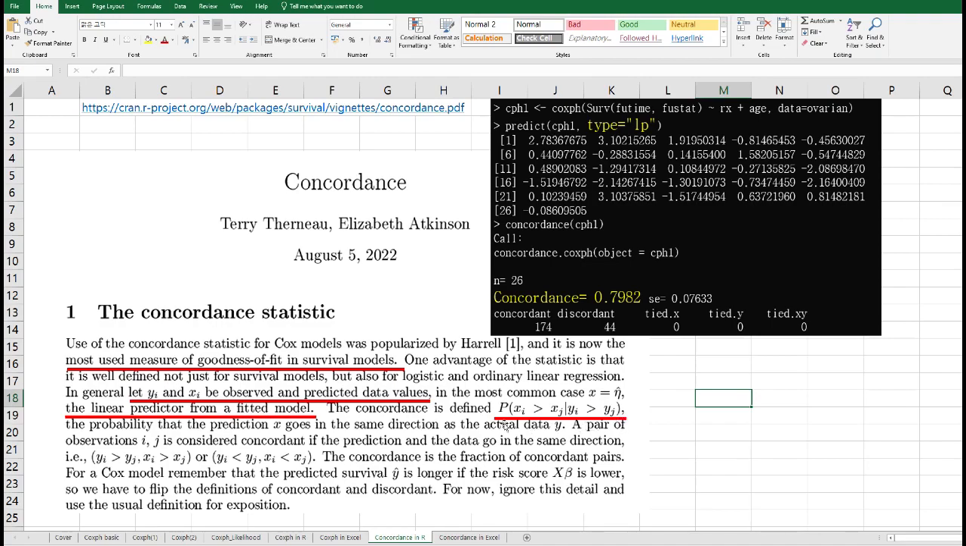So the main meaning of this formula is that x and y go in the same direction. In R, if you specify type as lp in the predict function, then you can get this linear predictor. And if you use the concordance function, then you can get the concordance statistic, with concordant and discordant pairs. In this data, there is no tied data. So I would like to show you how to get this concordance statistic in Excel.